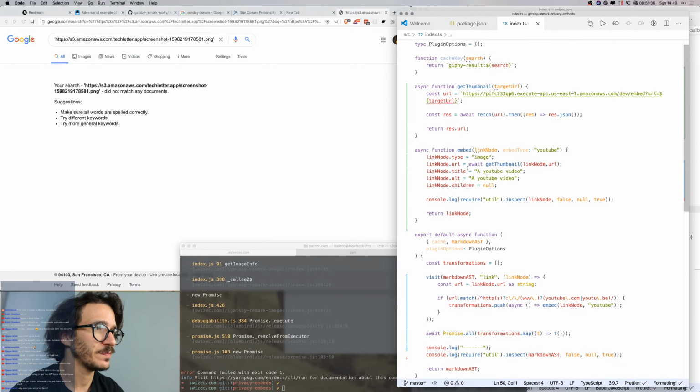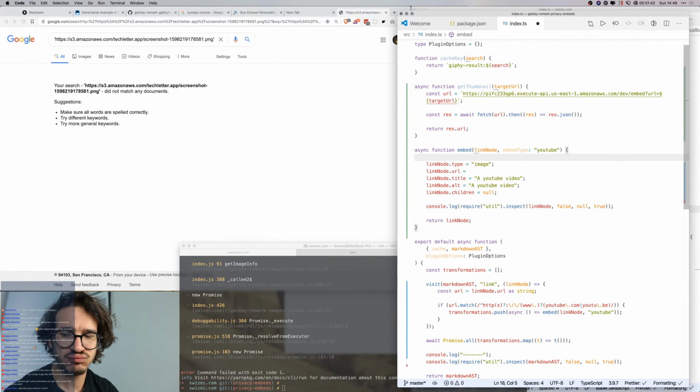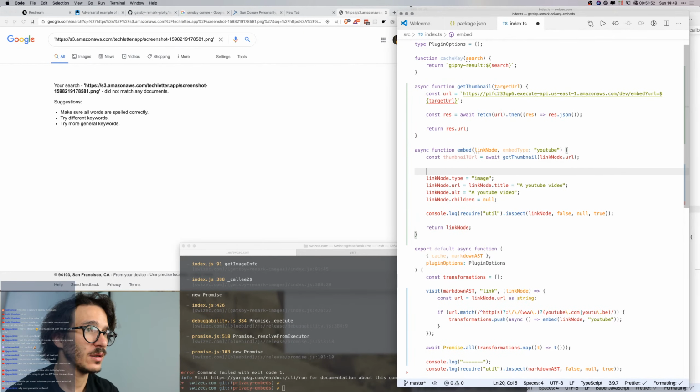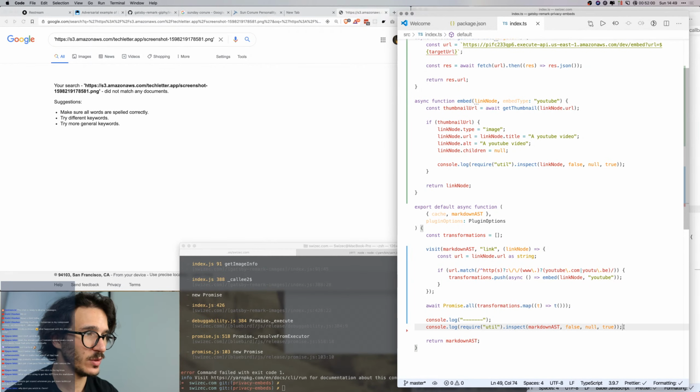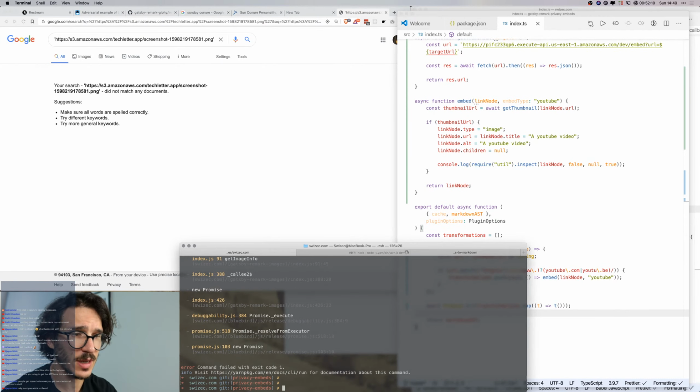Okay, so let's fix this up. We're going to say const thumbnail URL equals that thing, and then if thumbnail URL actually is defined, then we do the other stuff. Otherwise we don't do the other stuff, because it means that we weren't able to get a thumbnail. So if we don't get a thumbnail, why would we replace the node? Because that is just going to cause problems like it is here.